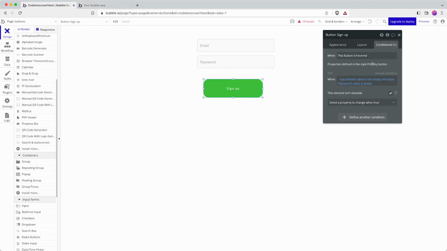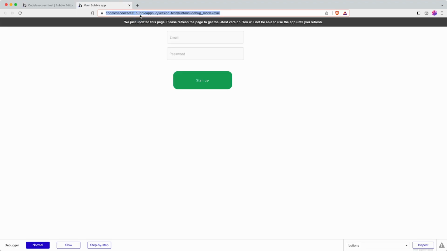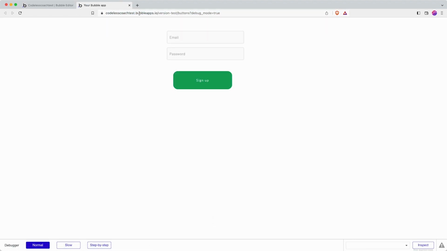So what have we got? We have got "is not empty." Oh, I've done it the wrong way around, haven't I? So "is empty," because I want it to become unclickable. There we go. That's why it was acting weird. So you can see now that my hover effect still takes effect, but the button is unclickable.